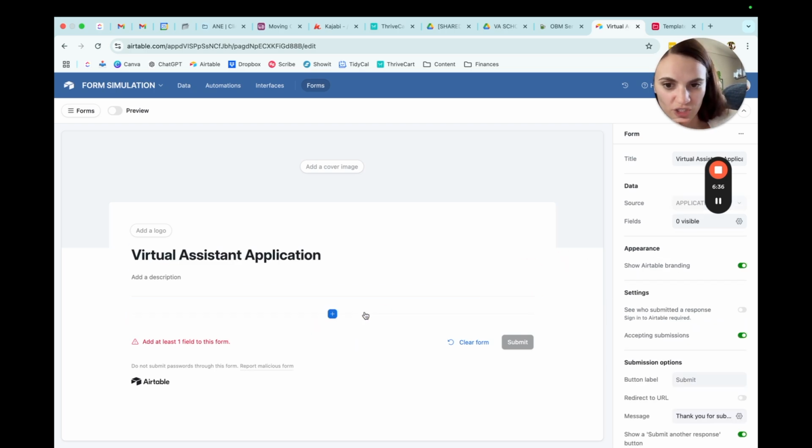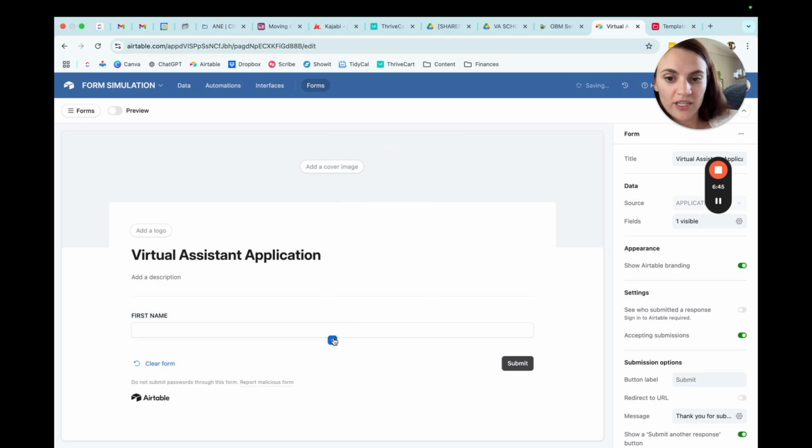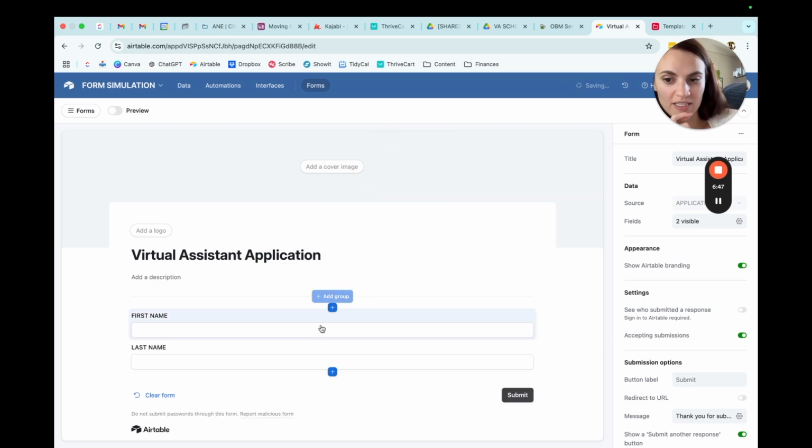So now what we need to do is add another field so we can see that it's in this group because of this blue highlighting. And then we're going to go in here and click plus. We're going to click first name, and then we're going to click last name.